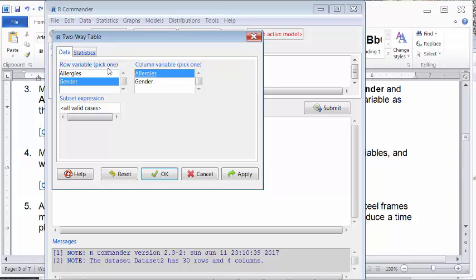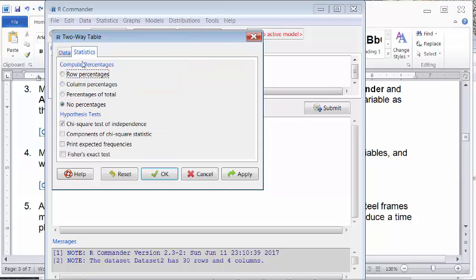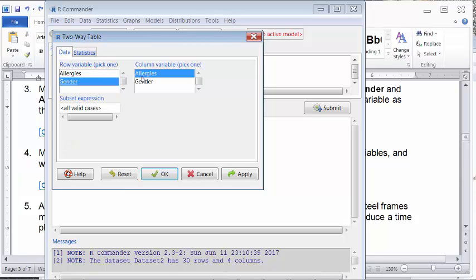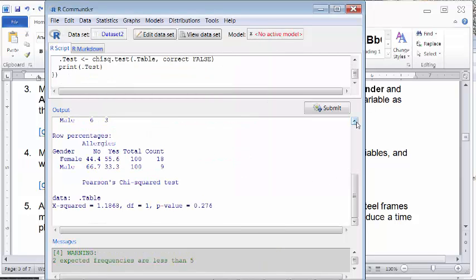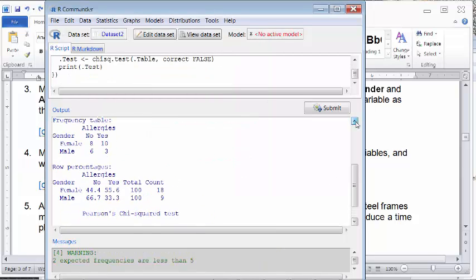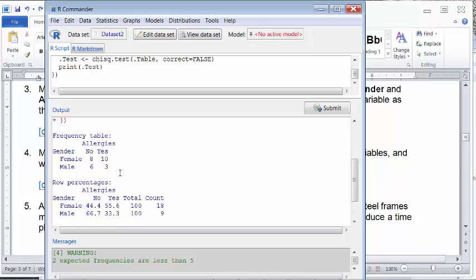Okay. And if you click on the statistic tab, you can actually ask R Commander to report row percentage distribution, or column percentage distribution, or overall percentage distribution. Row percentage distribution will allow us to see the allergy status distribution for each row of the gender variable. Okay, so I'm going to click OK. And R Commander will display some information in the output window.